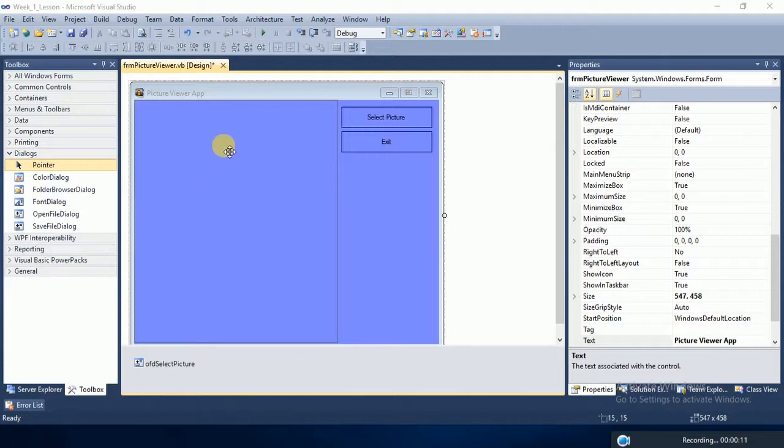Currently our application looks good and nice, but it won't do anything, and I can demonstrate that by running this application. Running means I want to compile it and convert it to an executable. Let me quickly do that and you see what I mean.